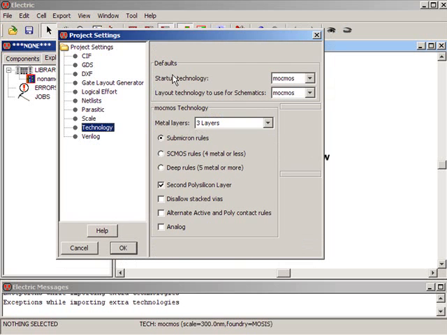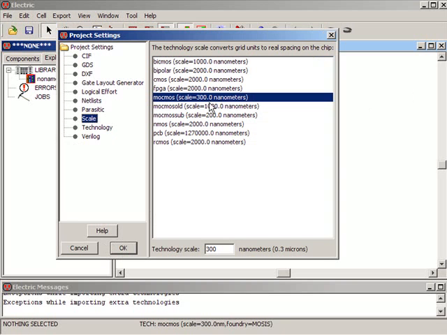I can go set the technology, all this. I'm not going to worry about this in these tutorials. I'm going to set it up for you, and then I'll save the library so you can load it in and play around with it if you would like. Okay, so I'm going to use the C5 process, which is 3 layers of metal. It does have a second layer of polysilicon. And then I'm going to use the scale factor, a lambda of 300 nanometers.